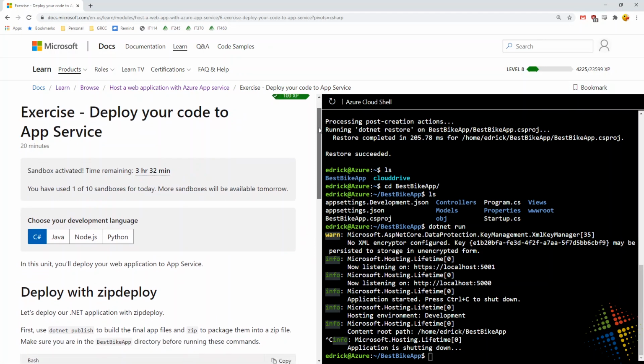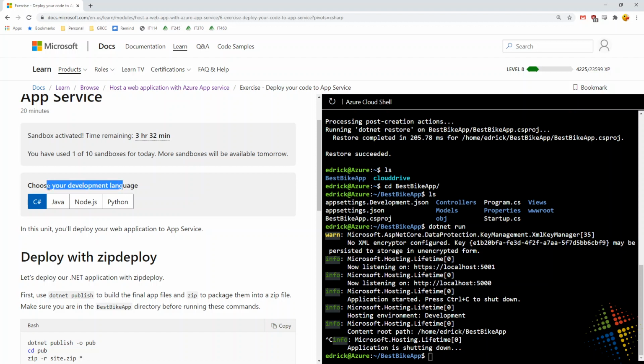All right, so this takes us back in. Again, it confirms what is our development language. We've started with C#. We definitely don't want to be changing it at this point. All the .NET commands we just ran are all C# dependent. Therefore, if we changed at this point, we would really be breaking things.